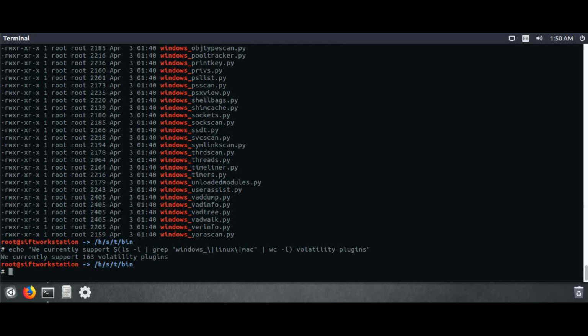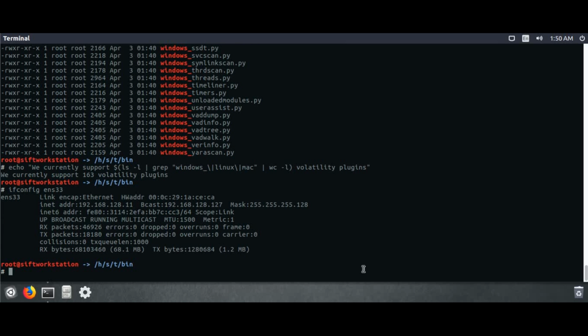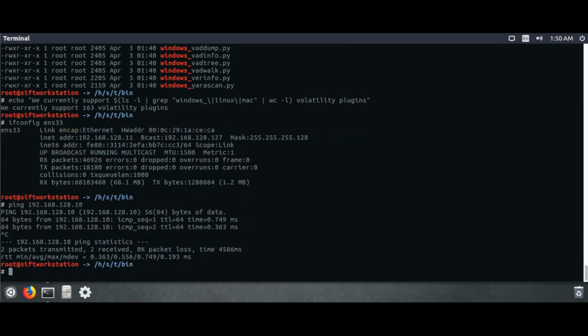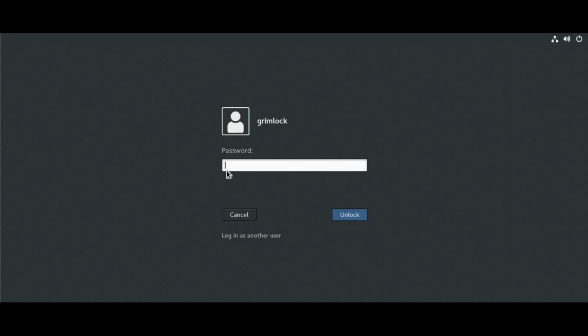So now we're getting into, let's check our networking and make sure that we're able to reach our Splunk server, which, if I'm not mistaken, was sitting on 192.168.128.10. And we can see that this system is sitting on 192.168.128.11. So can we ping 192.168.128.10? Yes. All right, we're all set on system A. Let's move on over to the Splunk server.